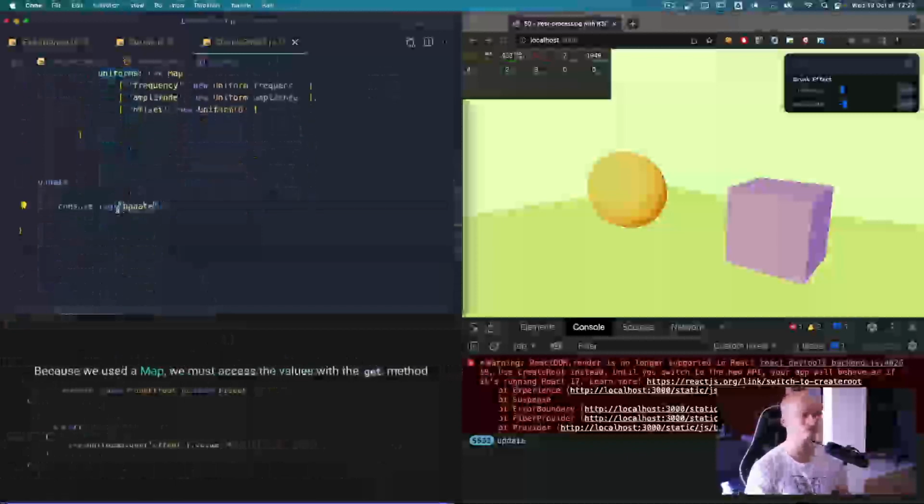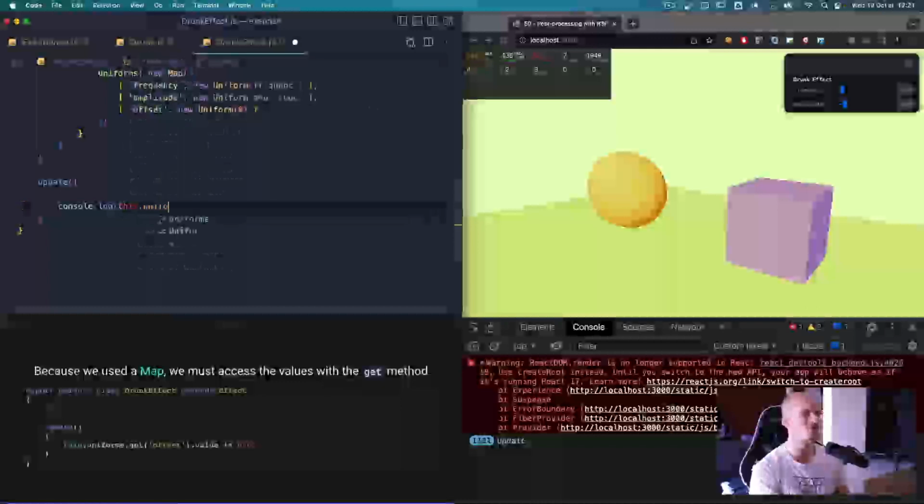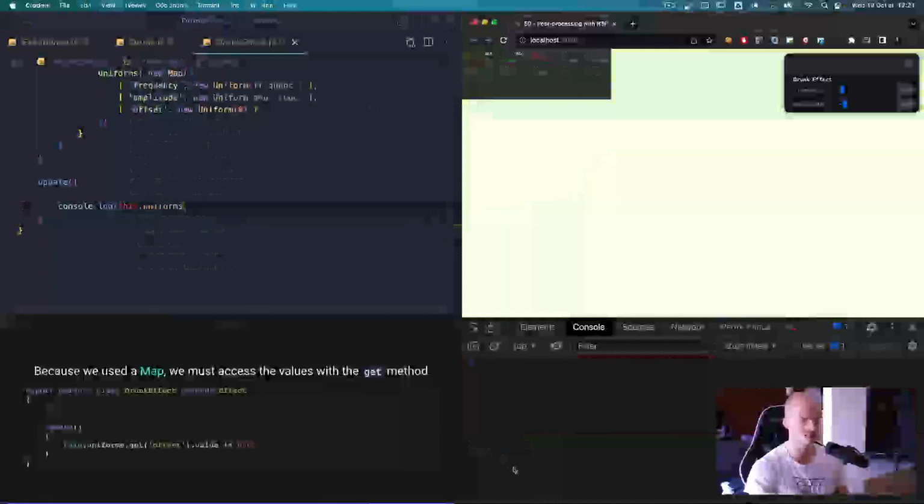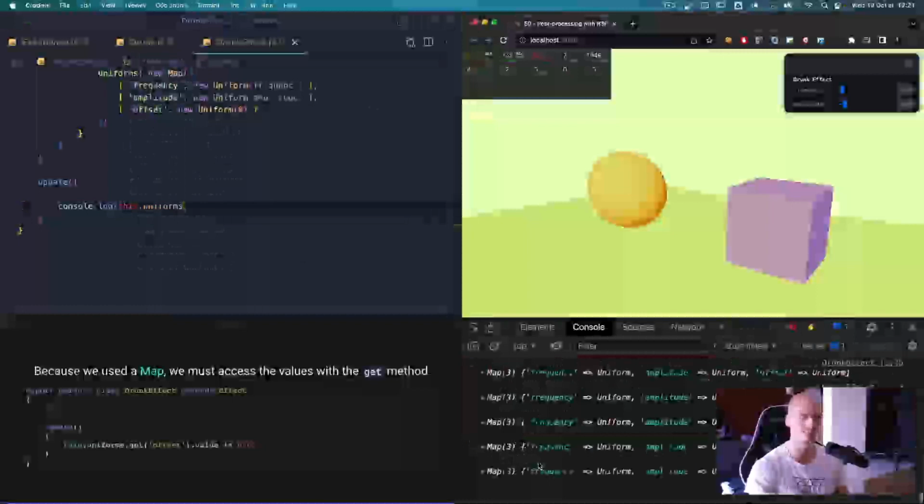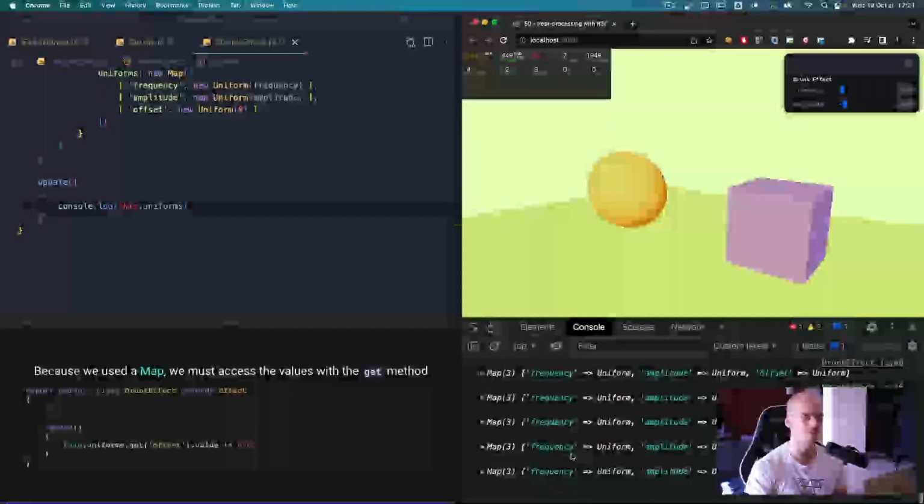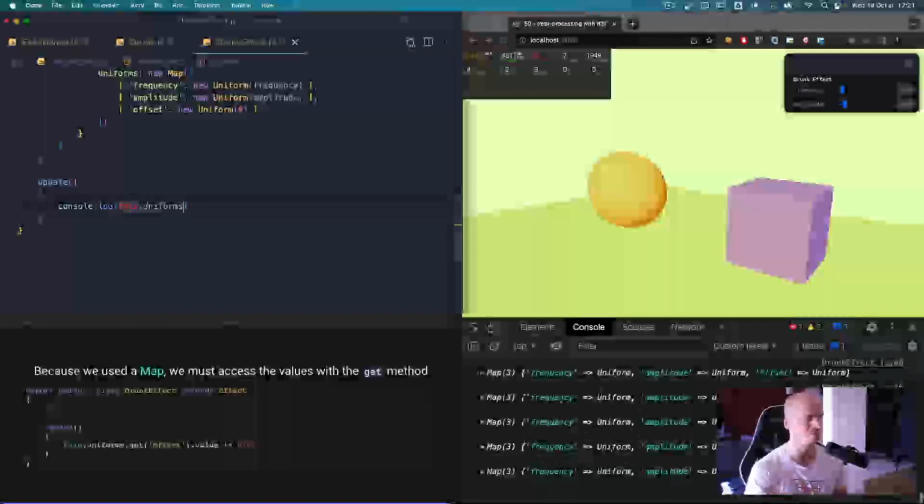I'm going to put it inside the log. I'm going to do this.uniforms, and check that. We get access to the uniforms. Be careful, it's on each frame. Not great for performances. Your console log is being filled with that object.